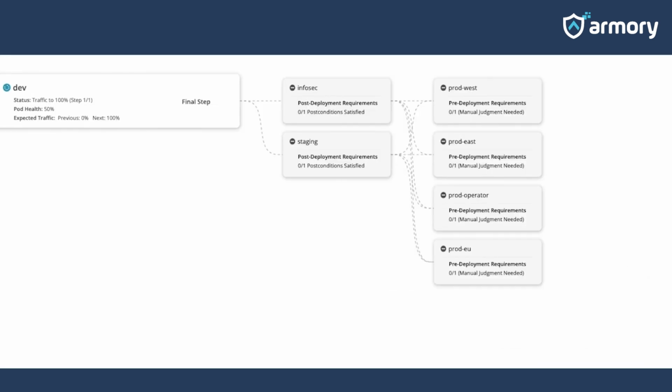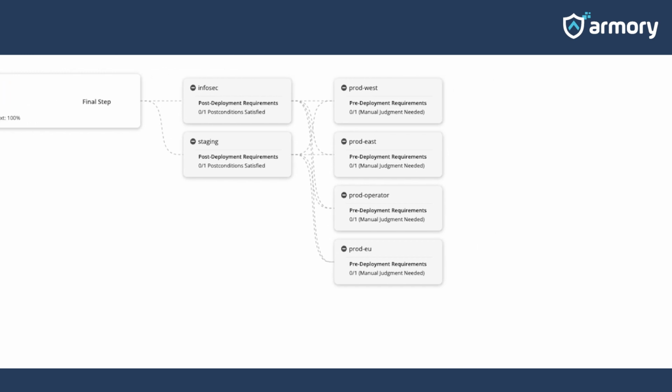Armory starts my deployment and provides me with a URL that I can use to view and interact with my deployment. Here, I can see a high-level overview of how my code is reaching each of my environments. As you can see, my development environment is currently updating. Once it finishes, InfoSec and staging will update, followed by production environments. All environments except the production environments are using a simple rolling update.